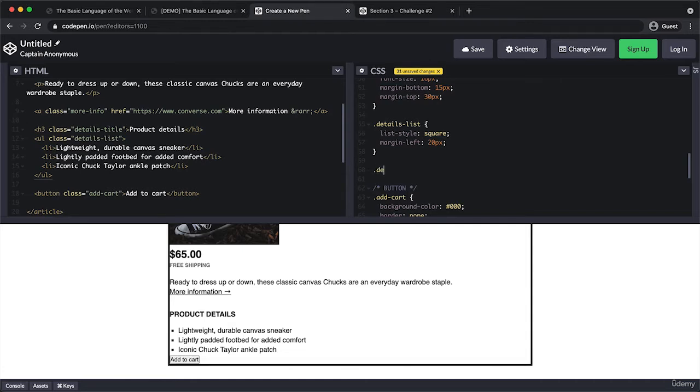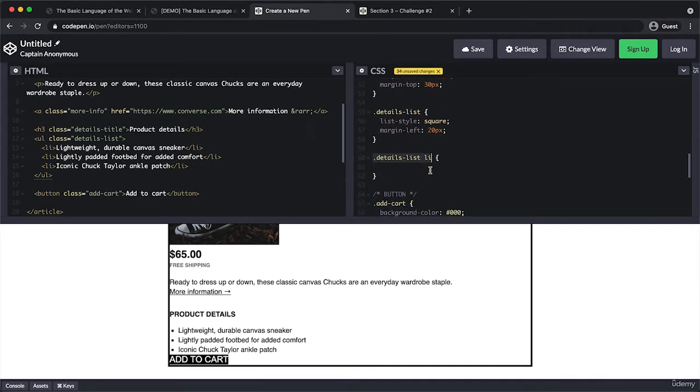So dot details list, and then all the li child elements. So this right here is a descendant selector, just like we have learned previously and as we have used many times before. I think we have never used it where one of them is a class selector like this and the other is an element, but of course that's no problem. We can just combine them in any way that we want.